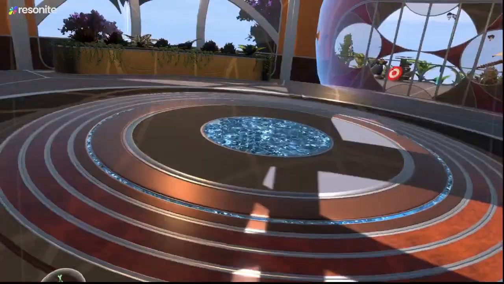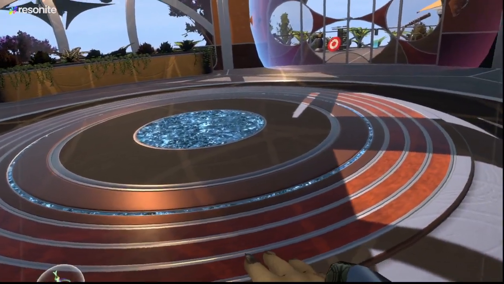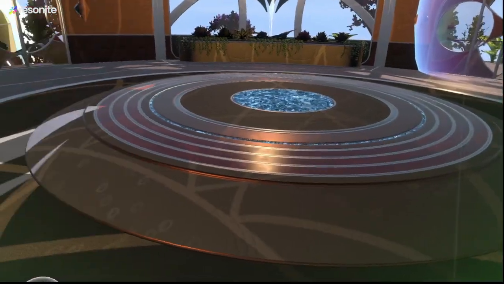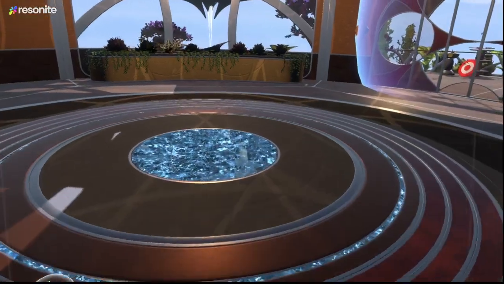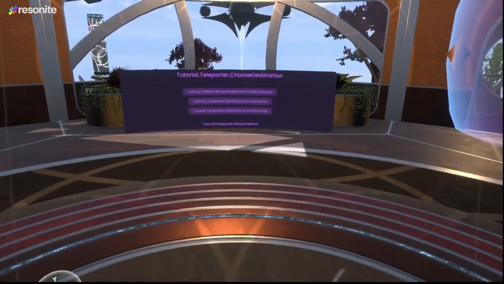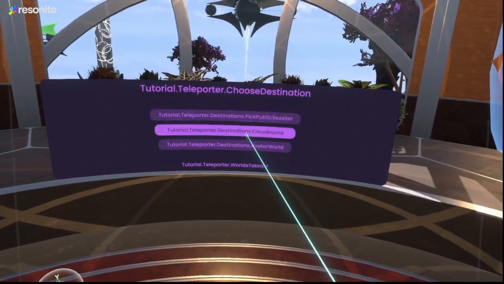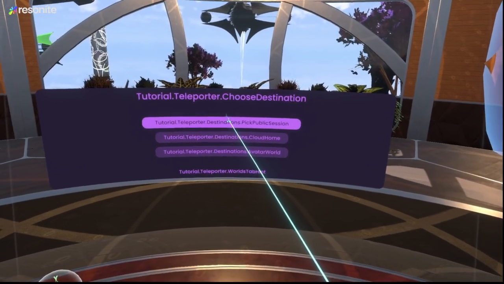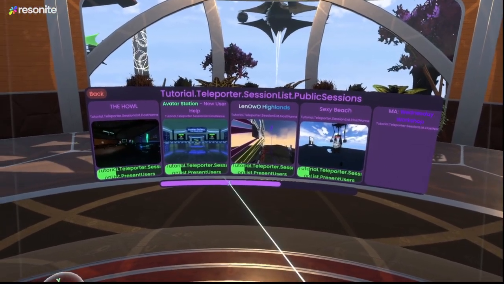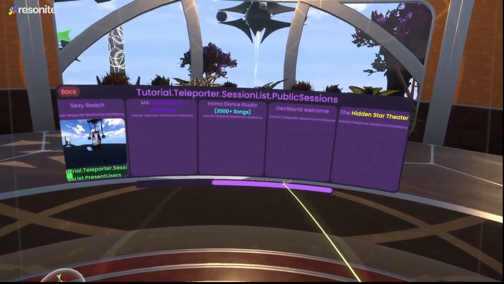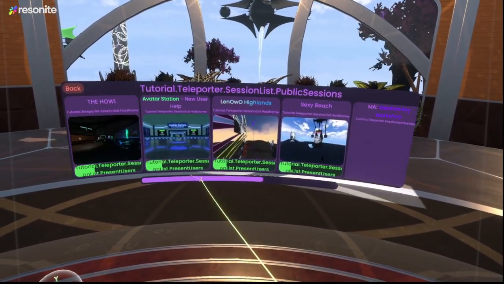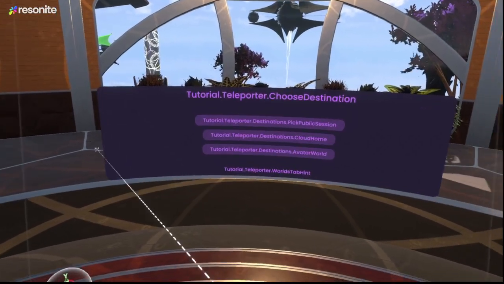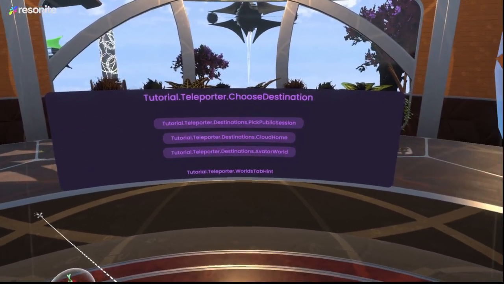May as well mention as well, I'm standing on the new version of the teleporter, which is now imported into here. So it's pretty much good to go. When you walk near it, you have different destinations. I'm not going to accidentally activate it this time, but if I go to pick public session, it will show you the topmost active sessions within Resonite. And now we have a nice back button if you want to go back and choose something else.